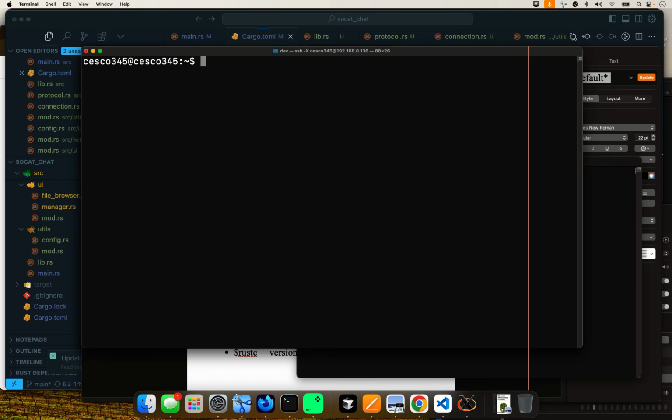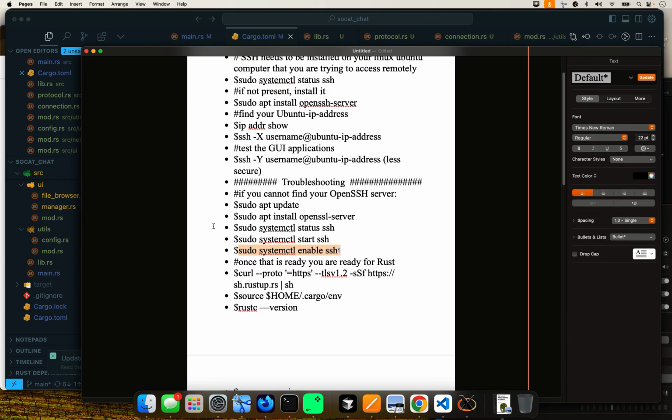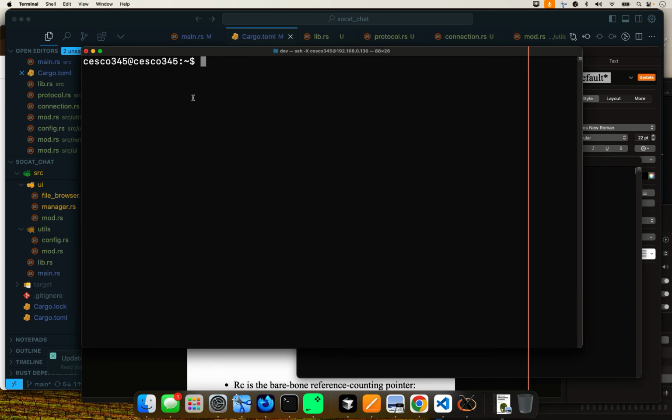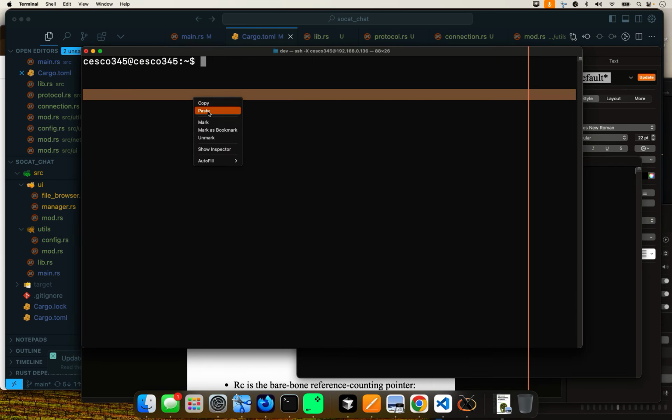So now, once there, we need to install Rust because we're dealing with Rust, close to the bare metal. So now we're ready for Rust. So we're going to enter this command to make sure, just copy and paste. I'm gonna put this on my GitHub page, by the way. So don't worry if you don't get it. And then paste.